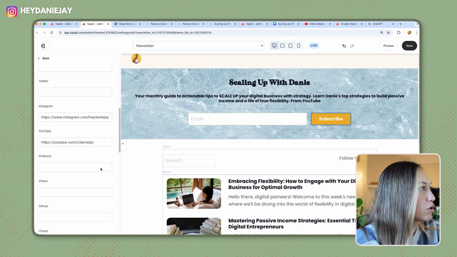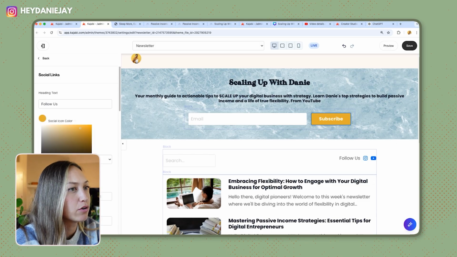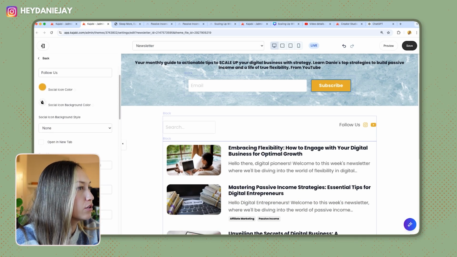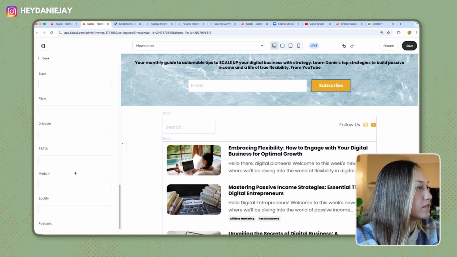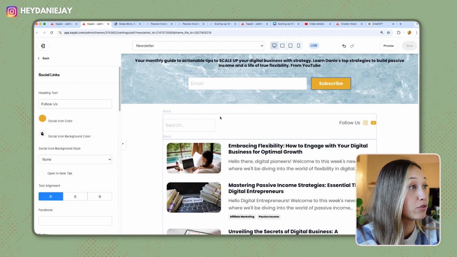From there, those will both show up, and you can always change the social icon color. So if you want, I could also do that in my branding colors, which I think just looks a little bit nicer. You can change how you want the text to be aligned, in the center or on the side. And that's looking really good. Make sure that you hit that save button as you keep going or you'll lose all your work.